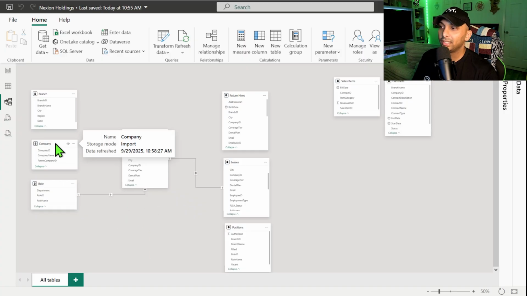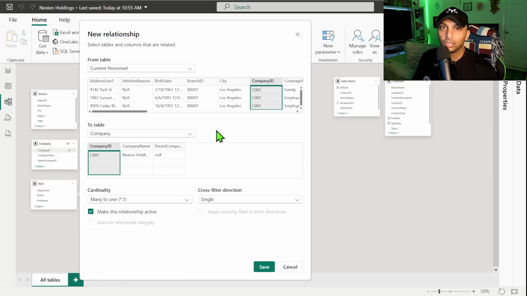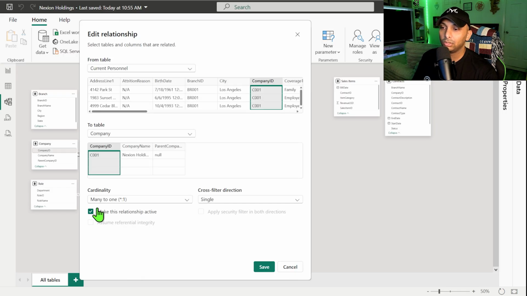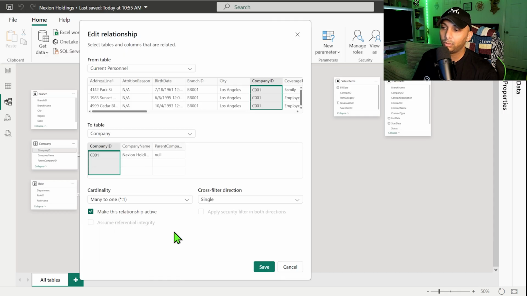All right, so the company one, it really doesn't matter too much, but we'll just connect it anyway. So we have company ID and company ID here. So we'll connect it. We all know that it's Nexion Holdings anyways. There's not multiple companies, just one company, multiple branches. So we'll just save that one too and make that active as well. And the reason I'm saying active is because if it's inactive, it's not going to calculate based upon the inactive relationship. So if I made it inactive, it would just look like a dotted line, and you would get that instead of a solid line. But we're going to make sure it's active.